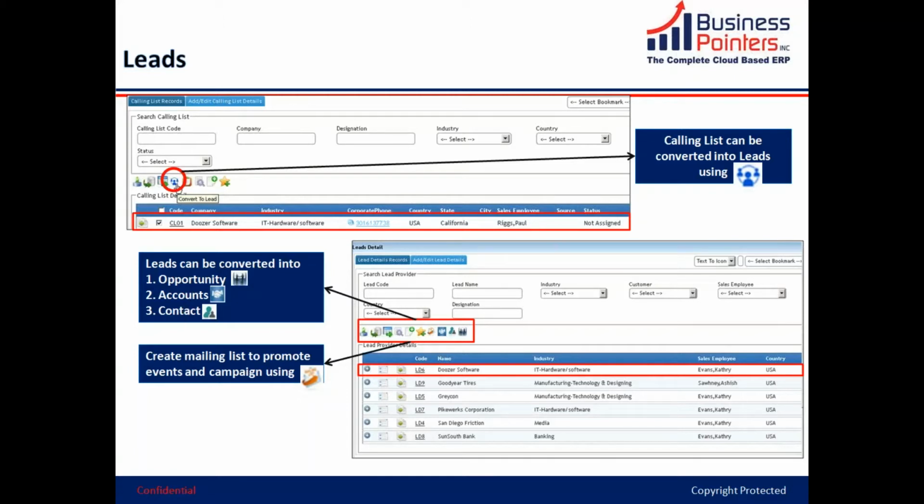Depending upon the activities that you perform on the leads, you get to record the activities on the particular lead record, same as that of the calling list. Here you can create mailing lists to promote events and campaigns using a particular option from the options button. You can create a mailing list out of your leads, and for the different events or campaigns that you have created, you can send an email to all those leads from the system using this option.